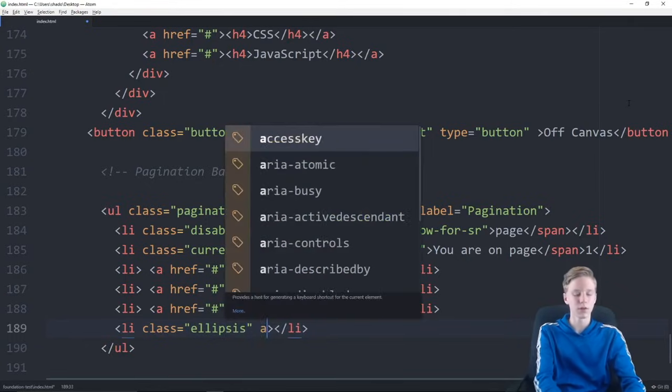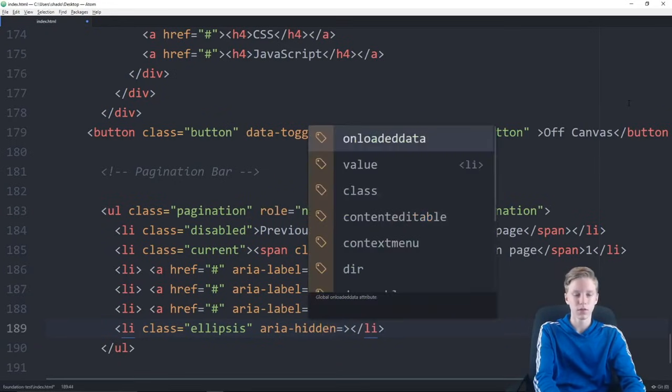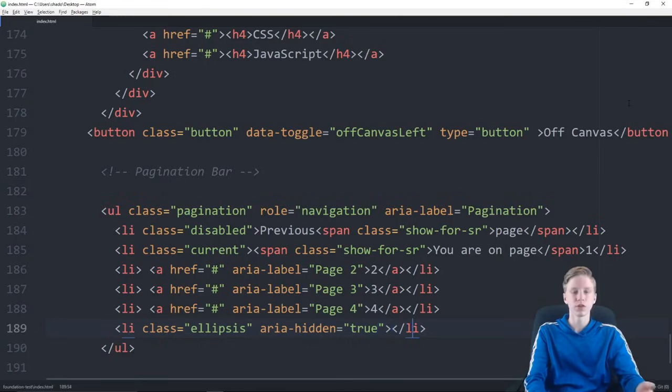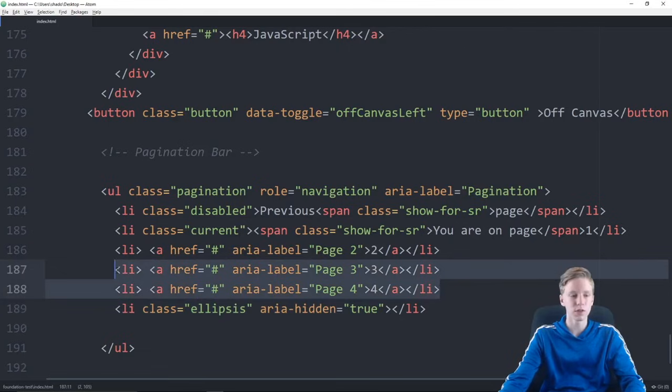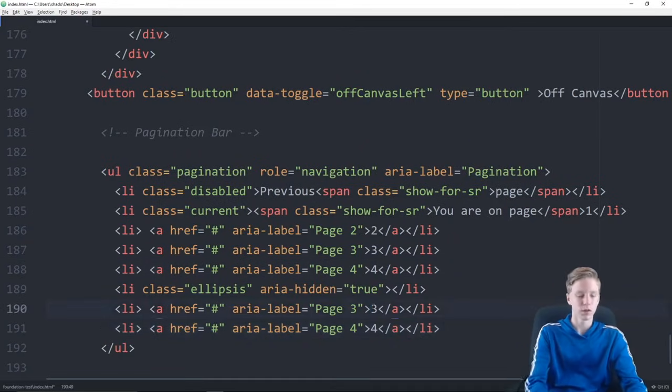And you're gonna do an aria-hidden equal. You're gonna just do true, and you're just gonna leave this as that. And you're gonna copy just 2 of these, and then you're just gonna put in, for now, we'll just put pages 12 and 13, and we're gonna change this for that.